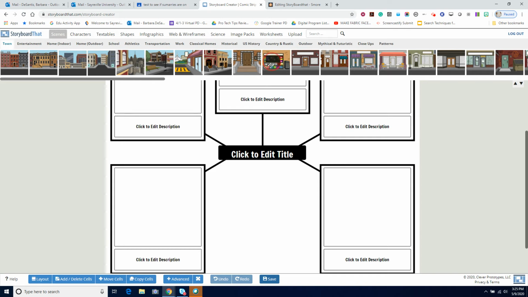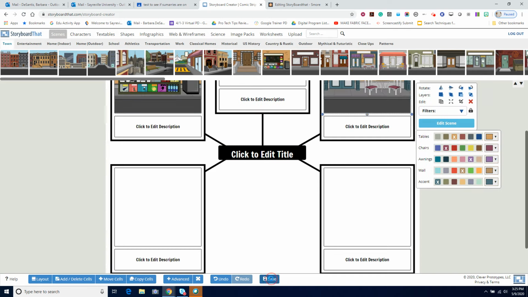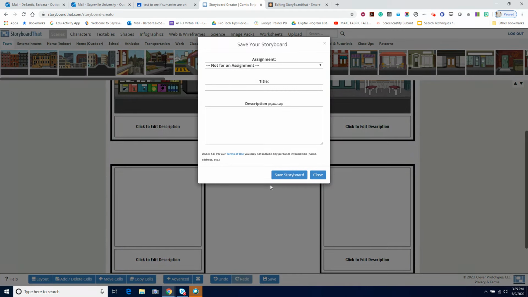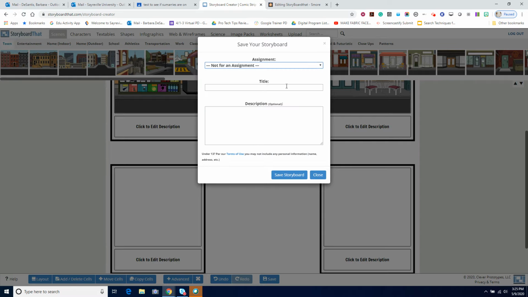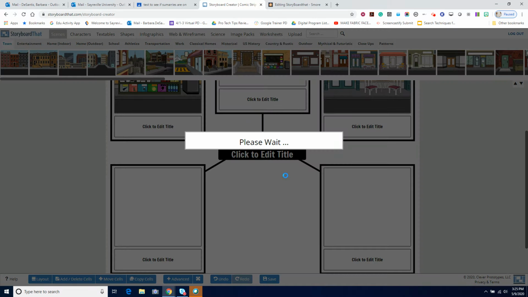It wants me to add some things. Okay, so let's add some stuff. Maybe it'll let me save now. Okay. So you might have an assignment based on your teacher. You might not. Your teacher will tell you if there's an assignment. The title goes here. You don't need a description. Let's just call this one test. And then you save the storyboard.